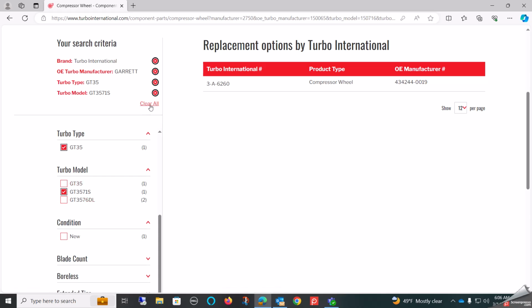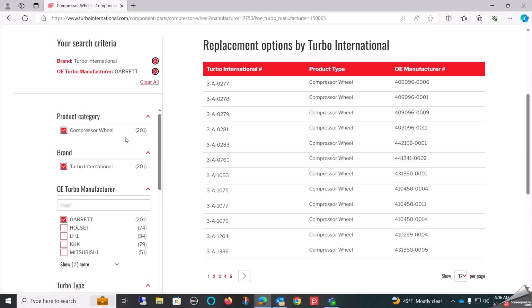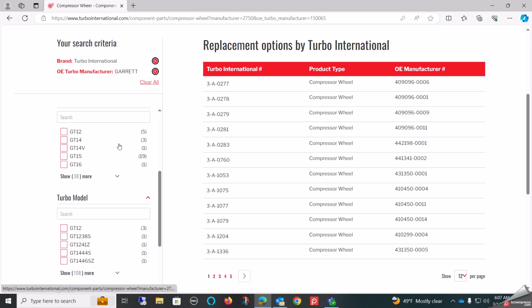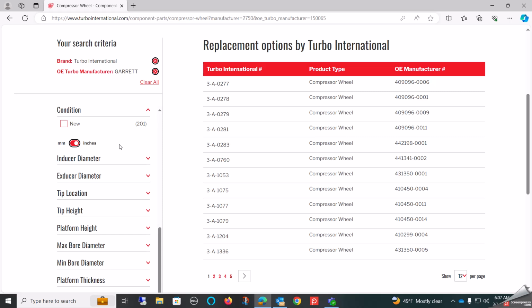So I'm going to do a couple things. I'm going to click back here that clears the couple of searches that we did. And now we're back to that original 201 compressor wheels that fit the Garrett application. Lower here on the left scrolling nav bar, you have different attributes in which you can then further narrow down your search.